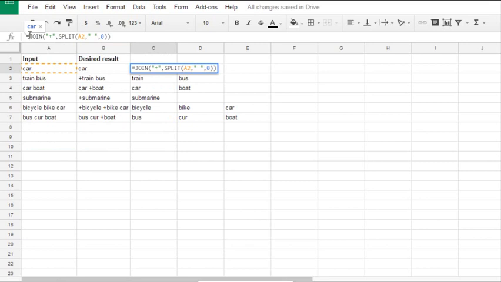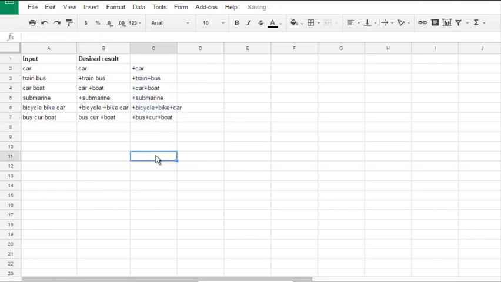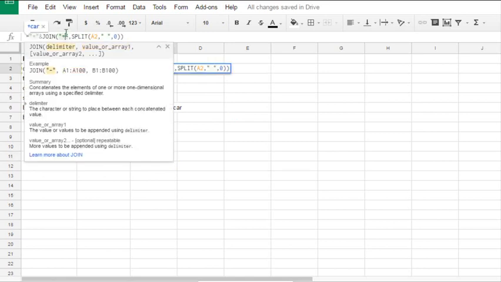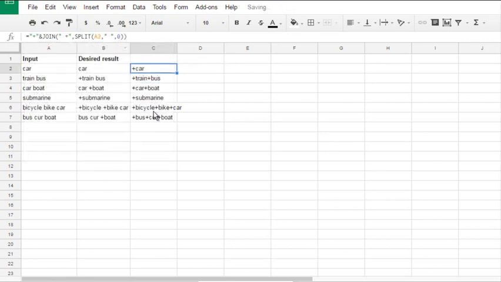Plus sign before the whole formula, and we get this beautiful result. We have a plus sign before each word. Let's also add space to make some room for each word. But this is not exactly what we needed to achieve.